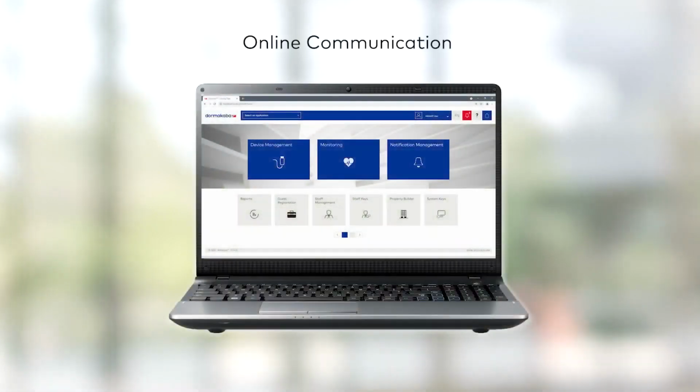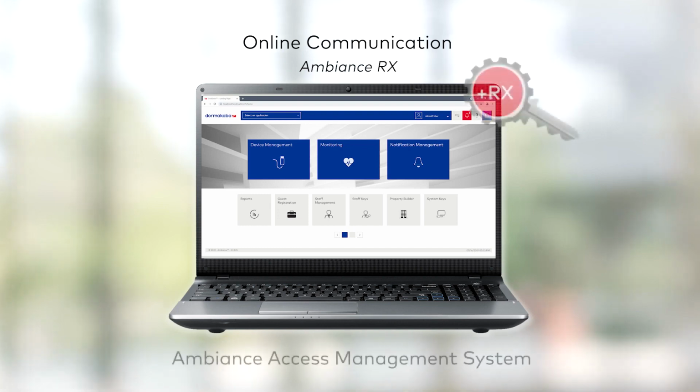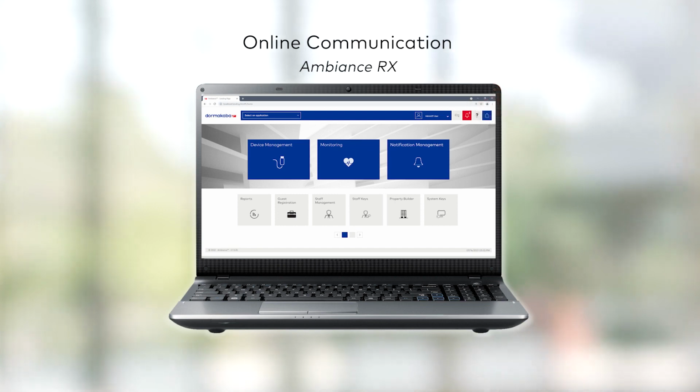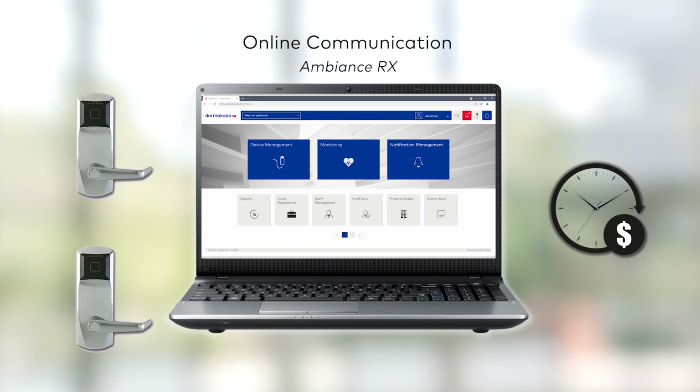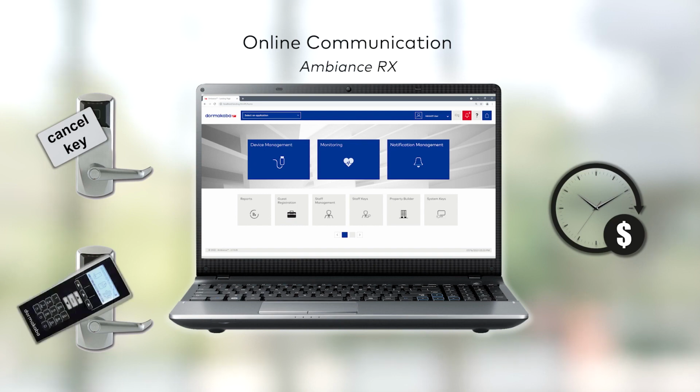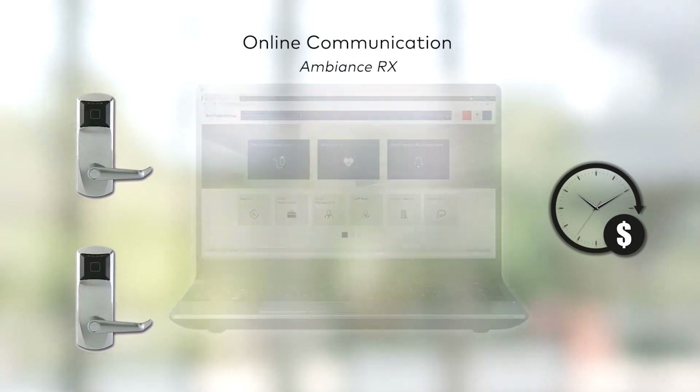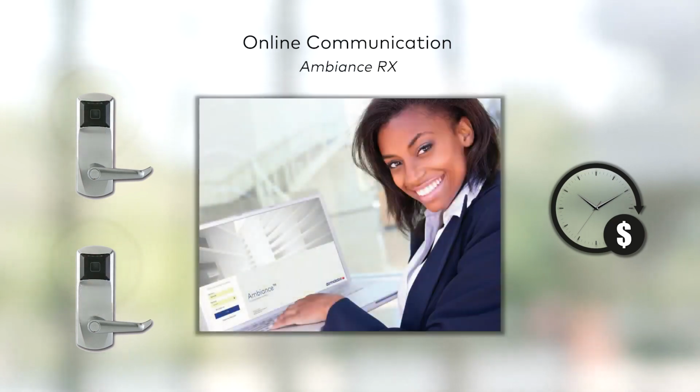Online communication, also known as Ambience RX, is an add-on component to the Ambience Access Management System. Ambience RX simplifies daily operations and provides a significant time and cost savings by not having to visit each lock for common occurrences such as canceling keys or auditing locks. These activities can now be done remotely.